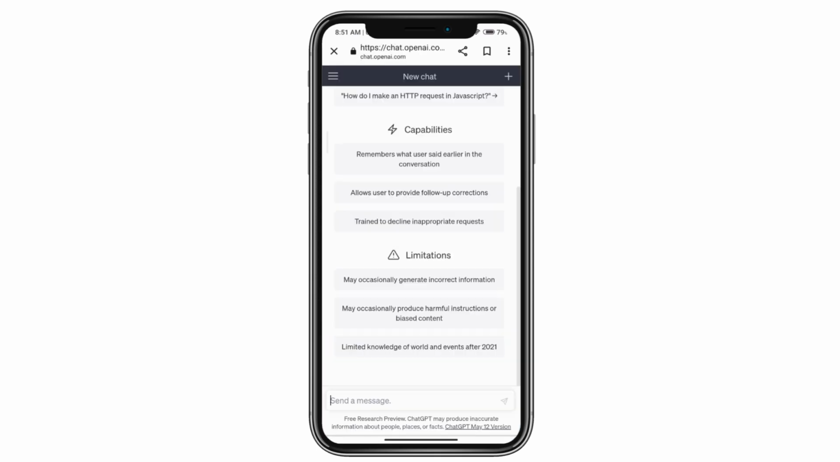So once you do that, you will have successfully created your ChatGPT account, and you can use this to help you create contents and help you manage your content.